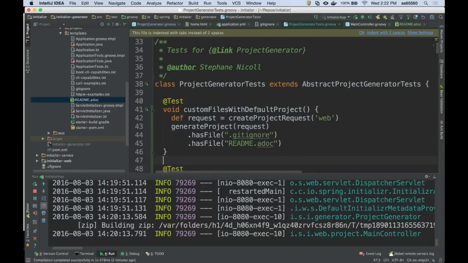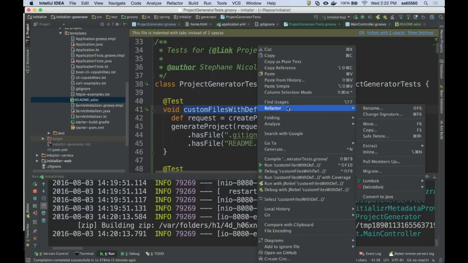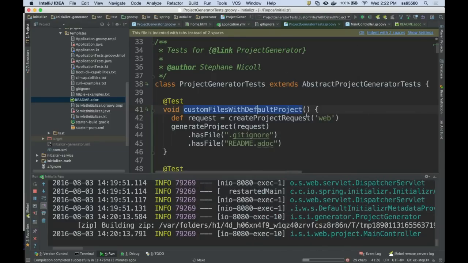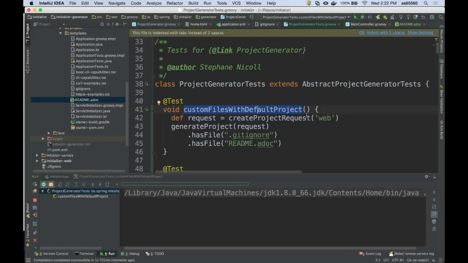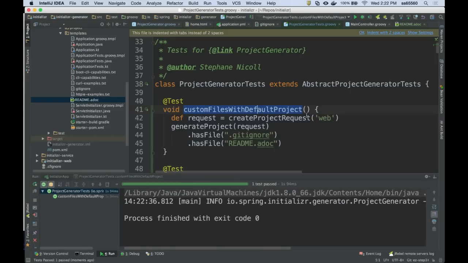So here's a really simple one where I'm going to just generate a default web project, and after that project is generated as part of the test, I'm going to verify that the files actually exist. And I'm going to hope for a green bar. One little side note here, we're just throwing this straight into the file that's already there, the test class. That's probably not a best practice.